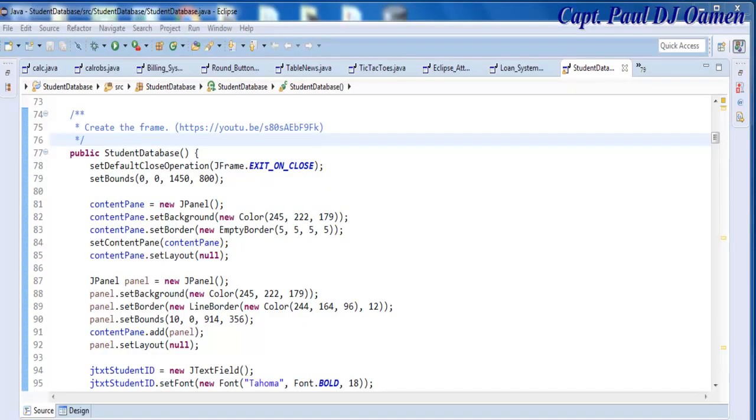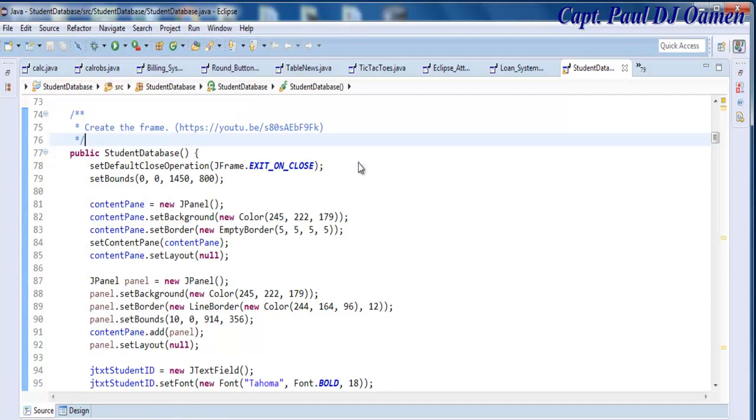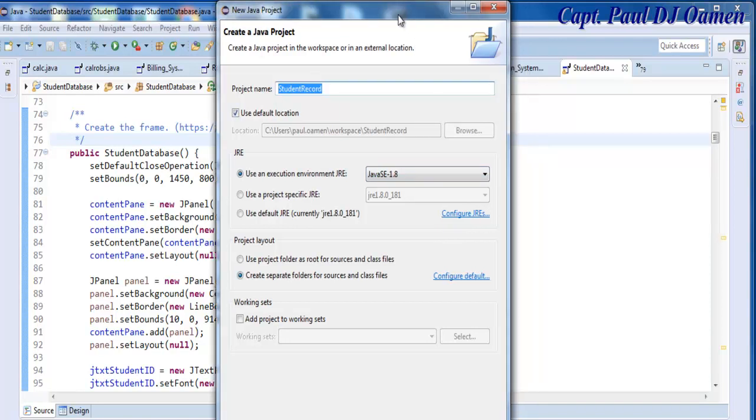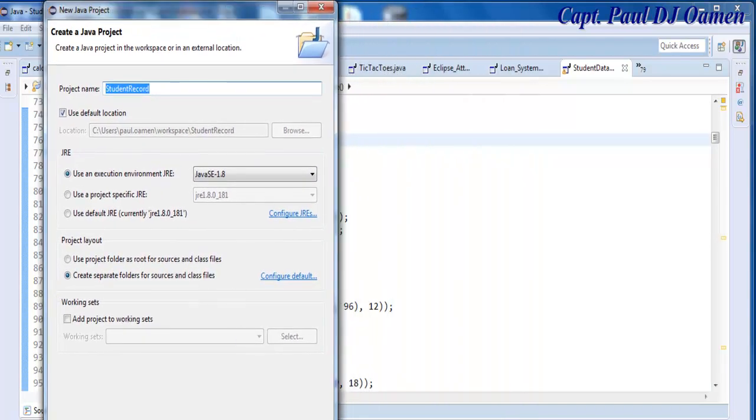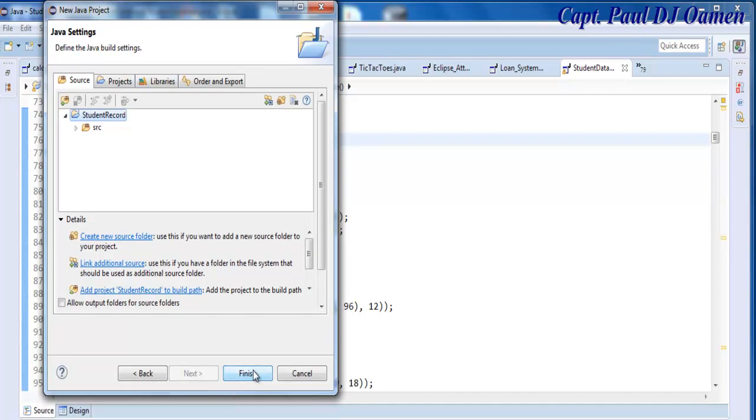Hi and welcome to Java Eclipse tutorial of student record system. I'm going to start by clicking on file, new project, and there I'll just enter student record. There we go. I'm going to copy that and just use that for my other one. Now let's click on next, okay, click on finish. Right there, that's the finish.